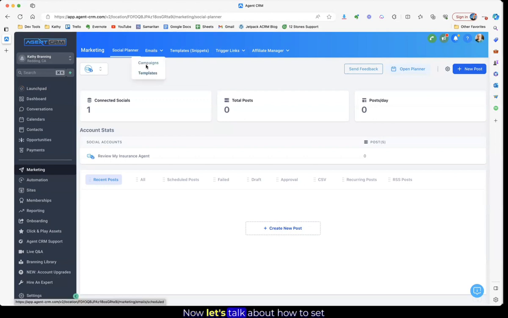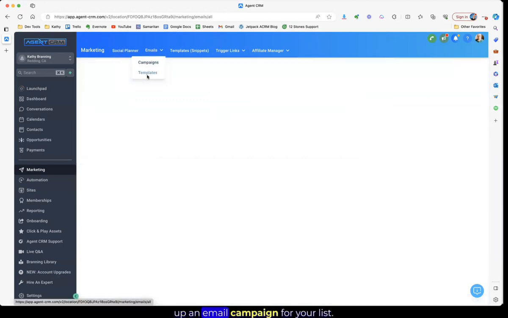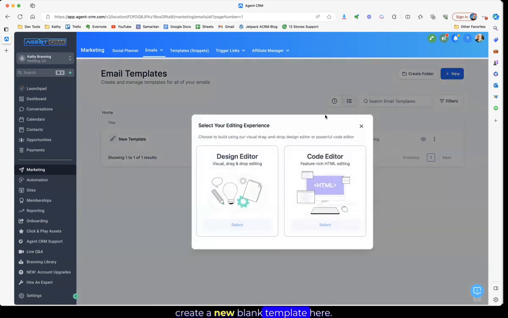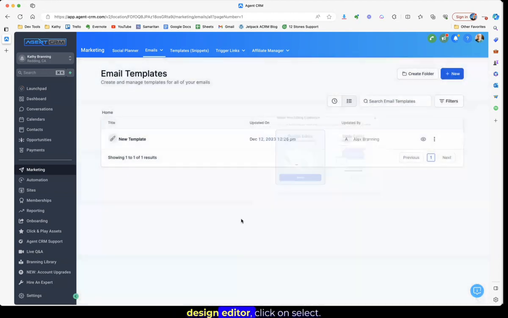Now, let's talk about how to set up an email campaign for your list. So I'm going to quickly show you how to set up an email template and then email your list with like a little Christmas card. So we're going to go ahead and create a new blank template here. We're going to go into the design editor, click on select.